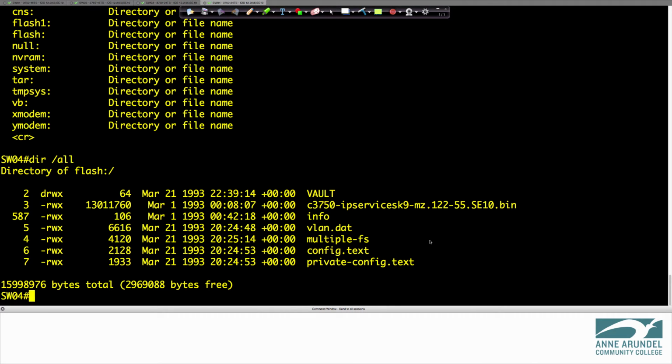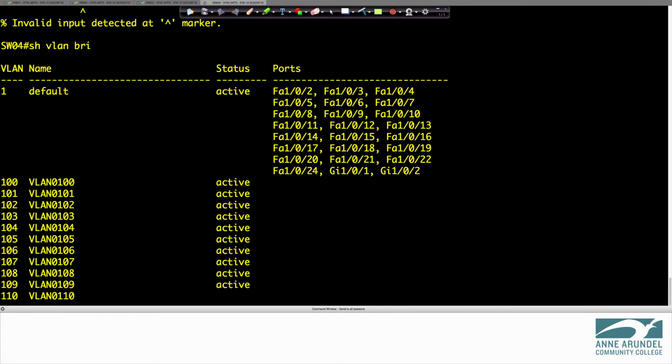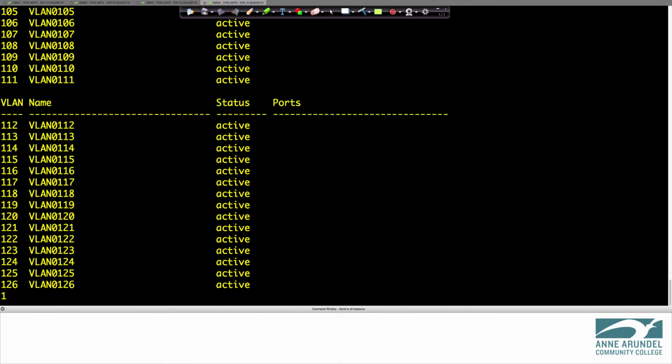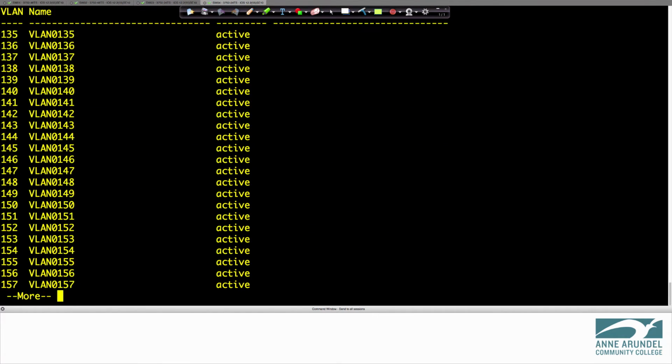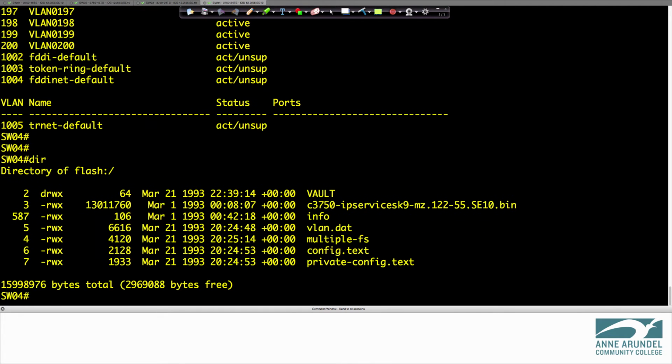The reason we need to get rid of this is if I were to type show VLAN brief, you're going to see that at one point we had about 100 VLANs on here. You see all the VLANs that are there? You'll notice they're all active. So when we go to reload the switch, if I don't delete the VLAN.dat file right here, all of those VLANs are going to be on the switch. Now, if that's what you want, then certainly don't delete it.